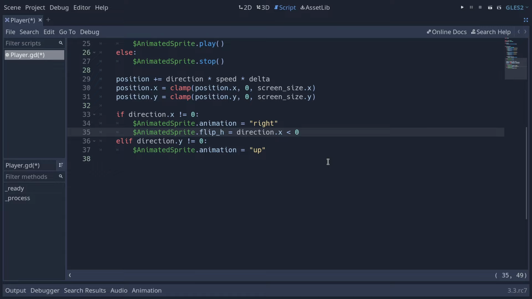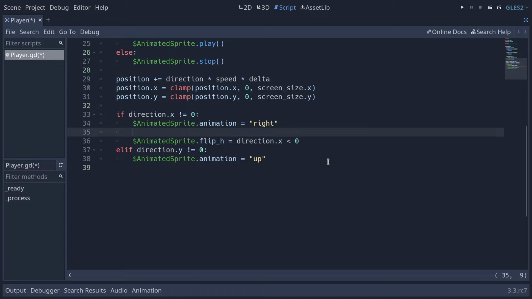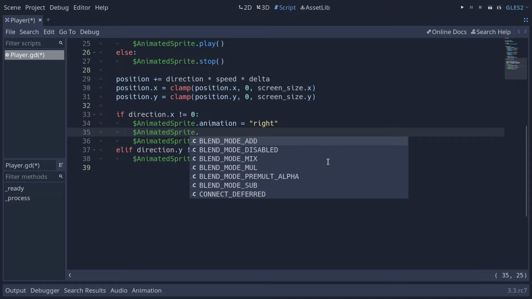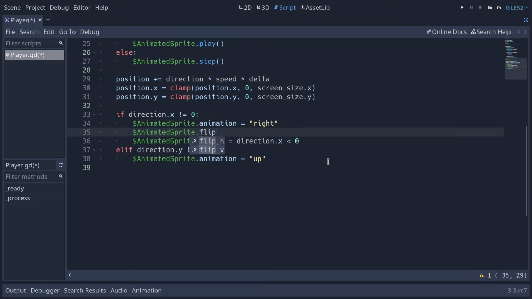We also want to do one thing. If the character is moving horizontally, we want to ensure that flip V is turned off, so the character is not looking down. So we're going to type animated sprite.flipV equals false here. Note that the order of these lines really doesn't matter.